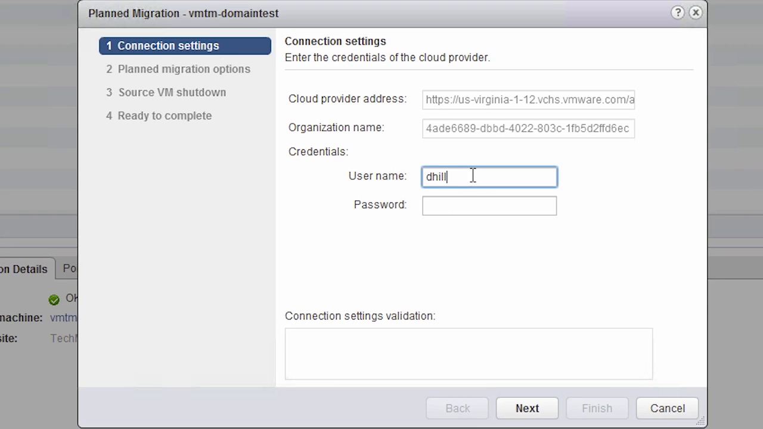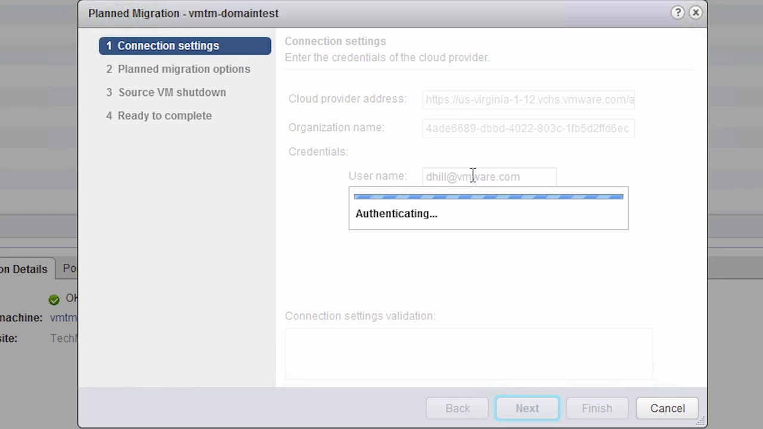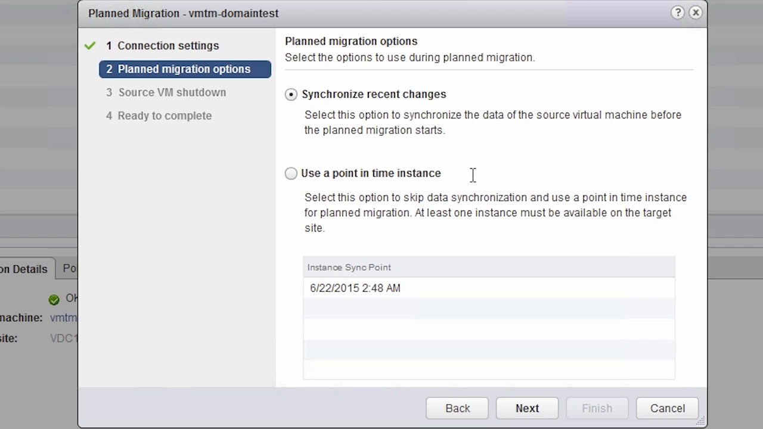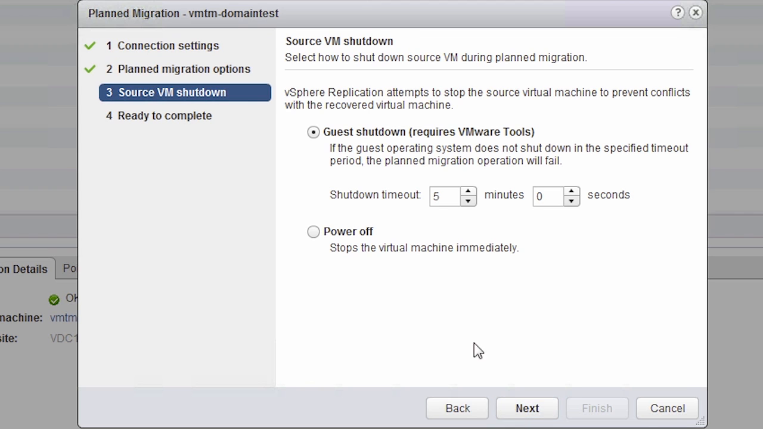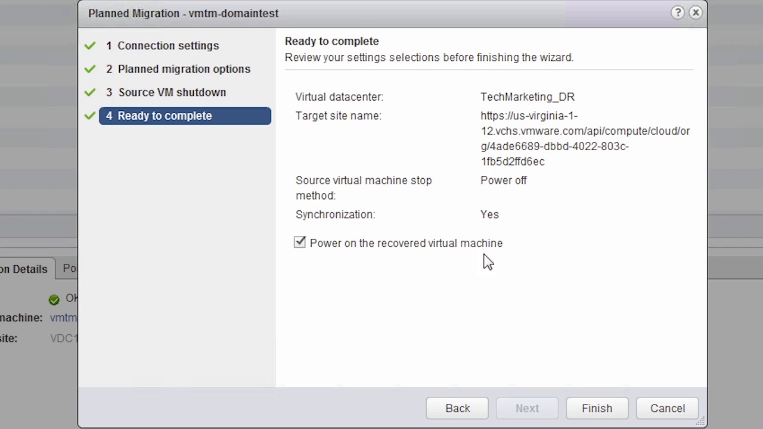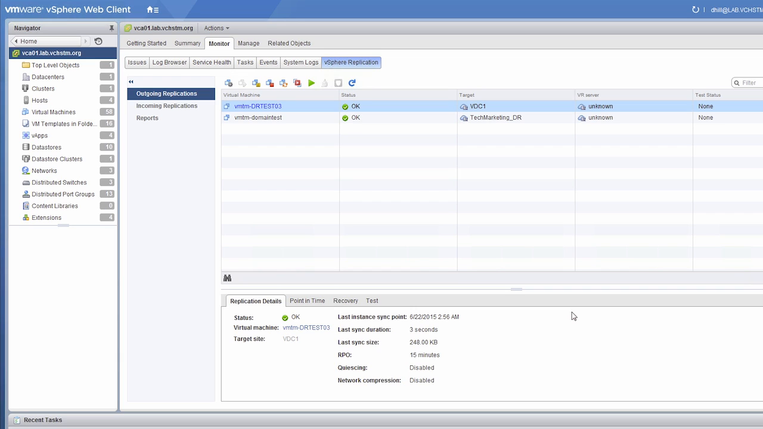and we run through the wizard, enter our credentials. We're just going to say synchronize recent changes, and in the interest of time we'll just say power off, so it'll just stop the virtual machine. And we will also say powered on the recovered virtual machine. So we'll click finish, and this will now run through the workflow required to actually fail this virtual machine over to our disaster recovery virtual data center.